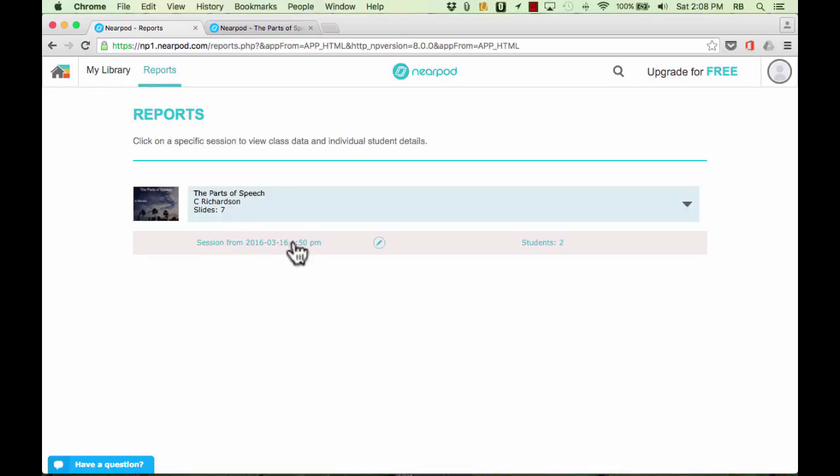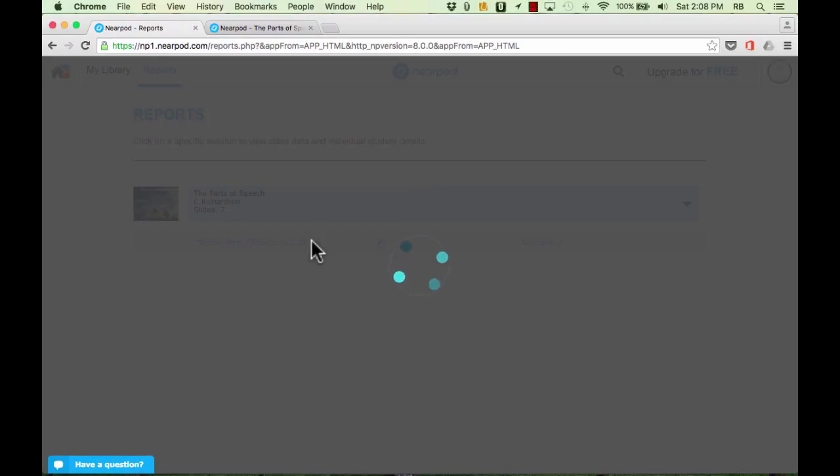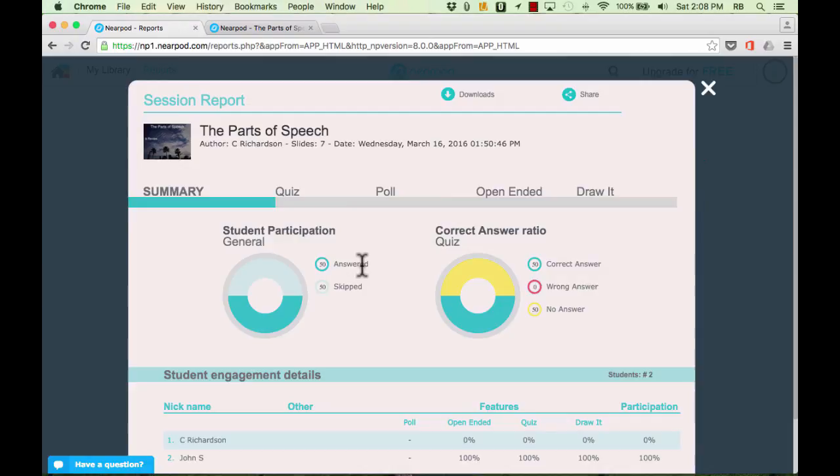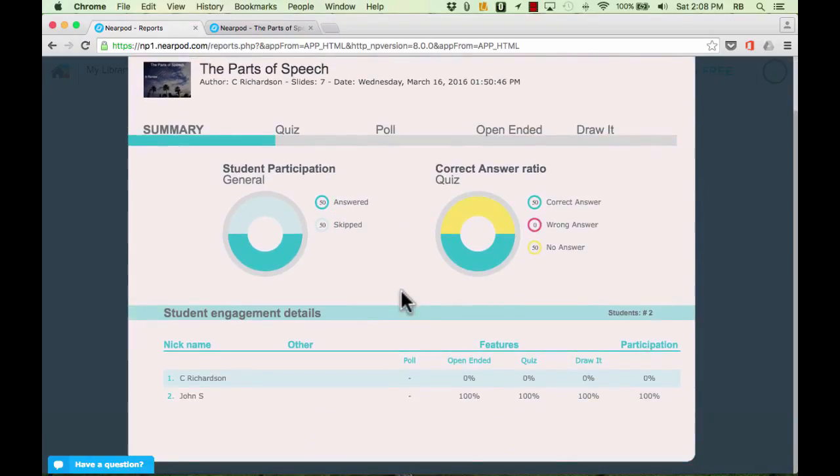It shows the session, the date and time. I click on it, and it gives me some data that I can use for formative evaluation or assessment. I can see which students are getting it, which ones are struggling. I can see some charts here that let me know how the students are doing.